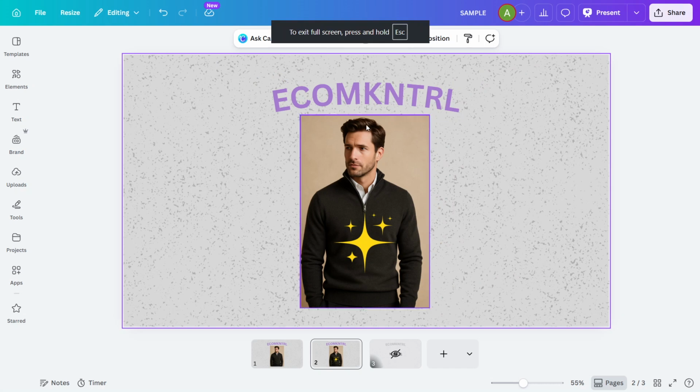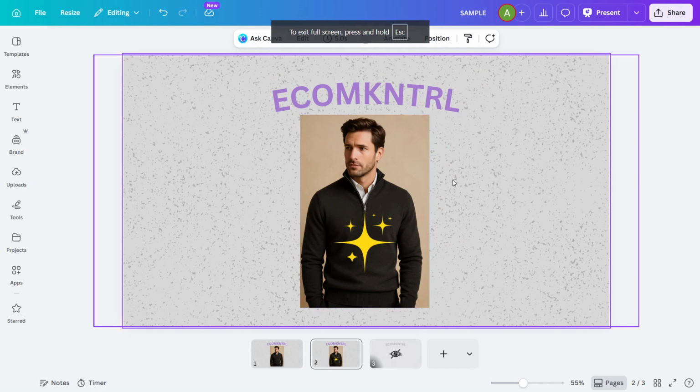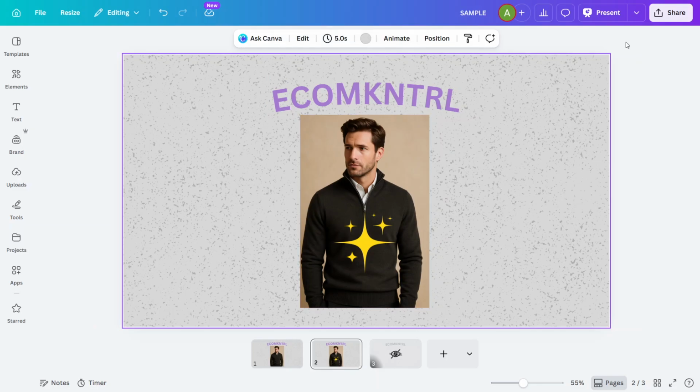Once you're happy with everything, start the presentation in autoplay mode. Your Canva presentation will now run on its own, moving from slide to slide and automatically looping back to the beginning when it reaches the end. You can leave it running for as long as you need, and when you're done, just hit escape or close the presentation window to stop it. And that's all you need to do to loop a presentation in Canva.